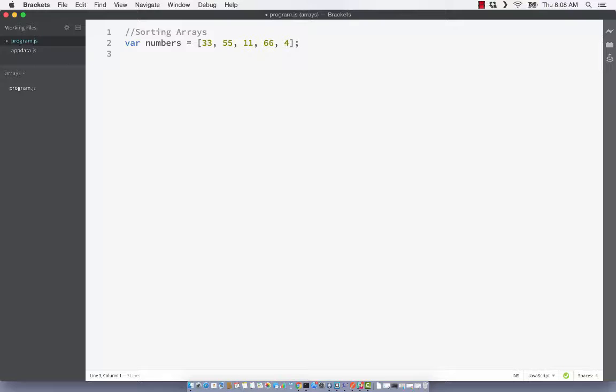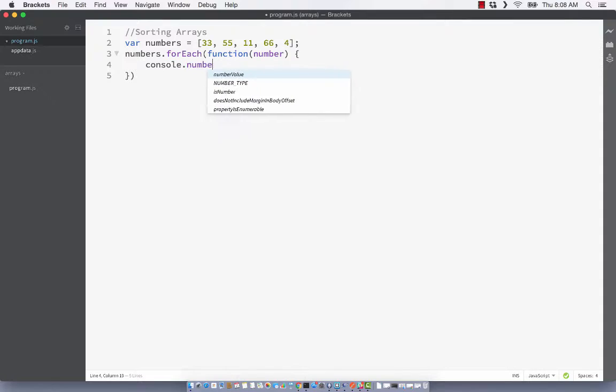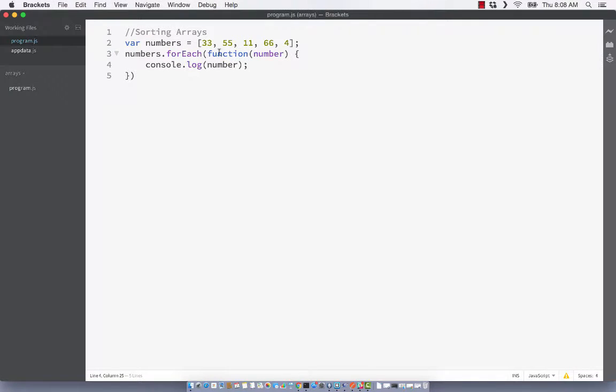And so the question is, how do we get those to come out in order? We can do a numbers.forEach, put a callback function in here, and just display them out like so. Oops, that's not correct. Let's run this program in Node, and we'll see that sure enough, they end up in the same order, the natural order they were created in.